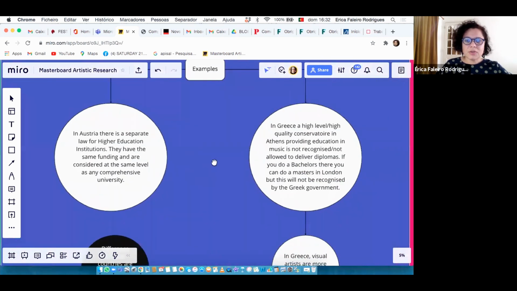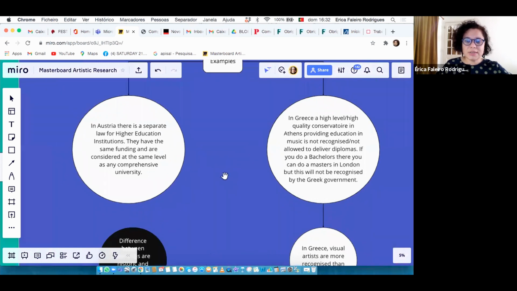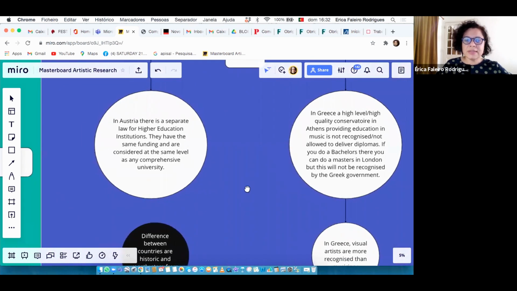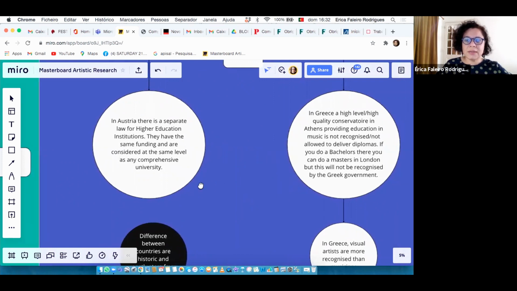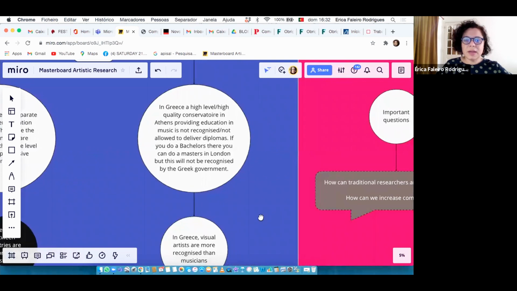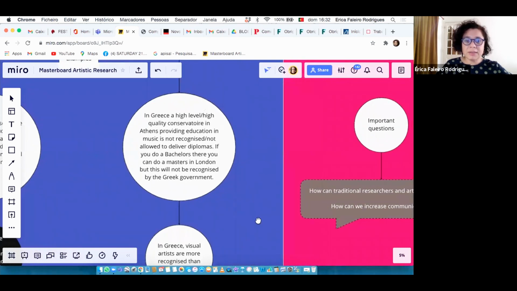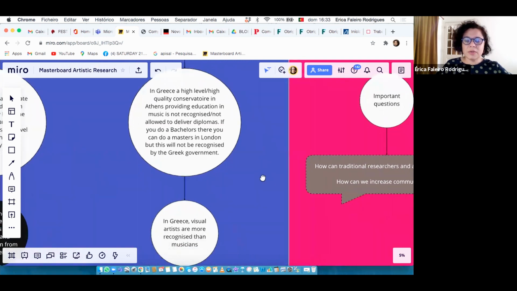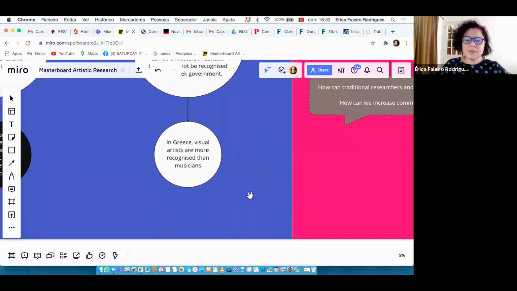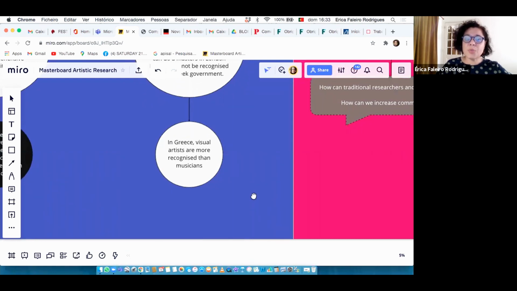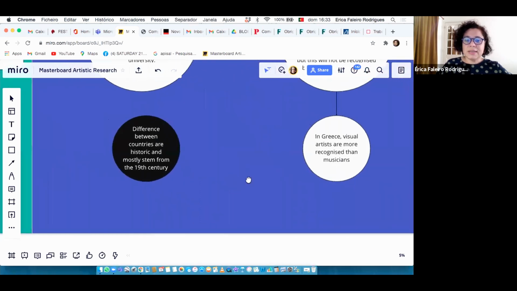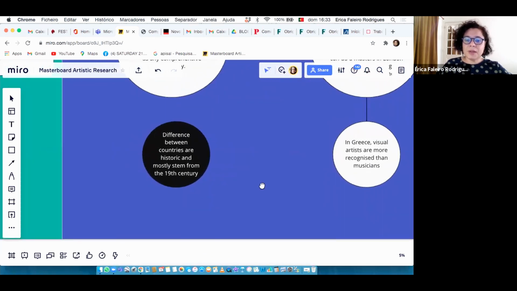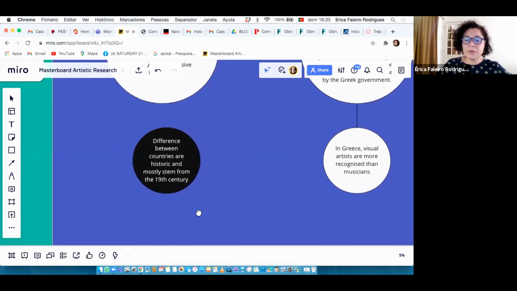Examples: in Austria, there is a separate law for higher education institutions. They have the same funding and are considered at the same level as any comprehensive university. Whilst in Greece, a high-level, high-quality conservatoire in Athens, providing education in music, is not recognized and not allowed to deliver diplomas. If you do a bachelor's there, you can do a master's in London, but this will not be recognized by the Greek government. So you have this perspective that perhaps in Greece, visual artists are more recognized than musicians. These differences between countries are historic and mostly stem from the 19th century.